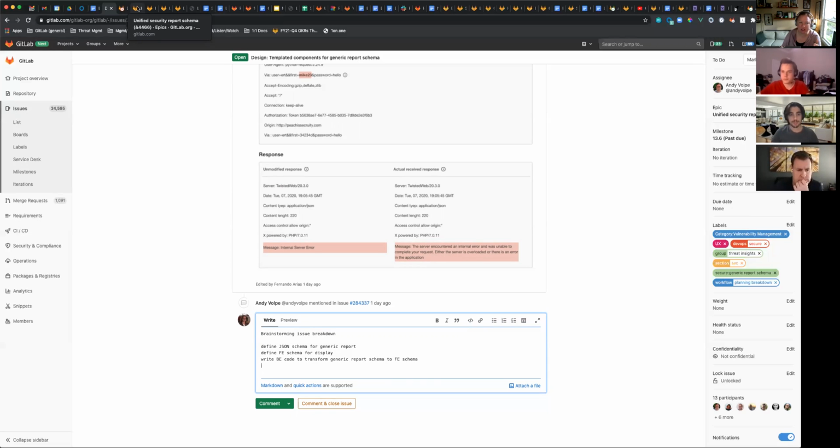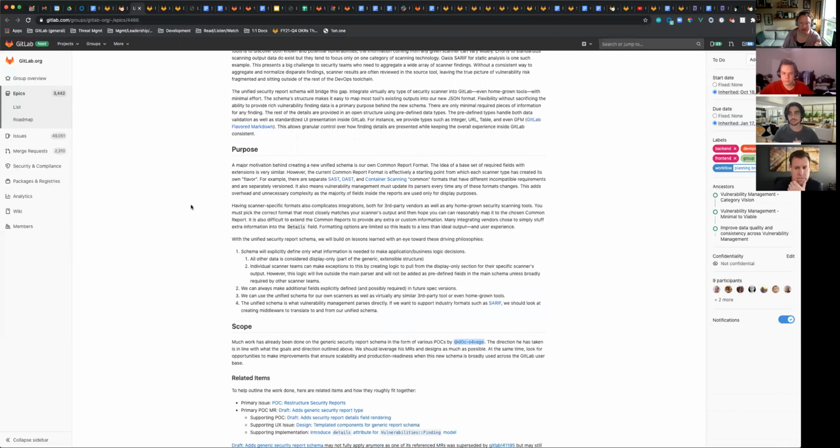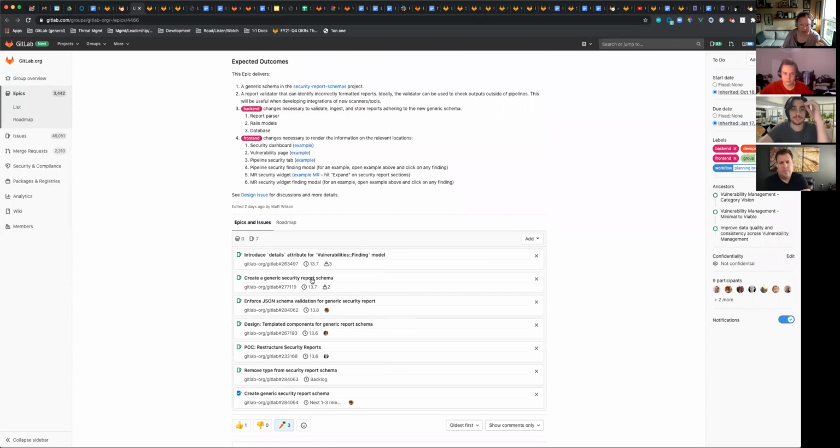So we already have an issue under this epic around the JSON schema. I know that was already "create generic security report schema."